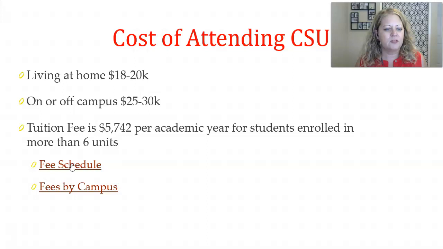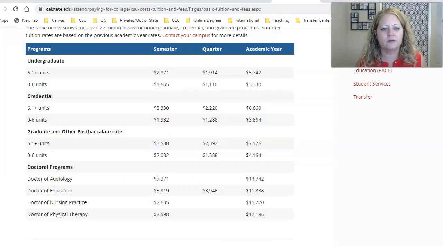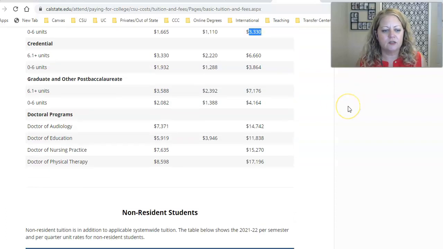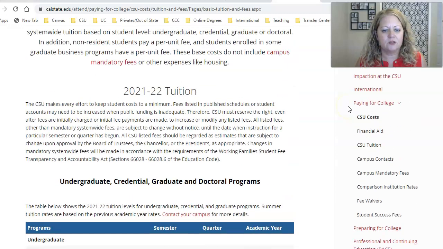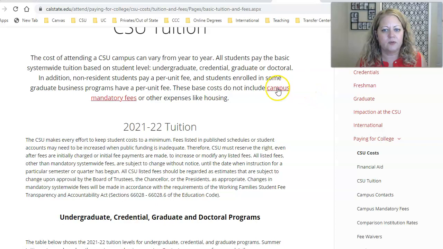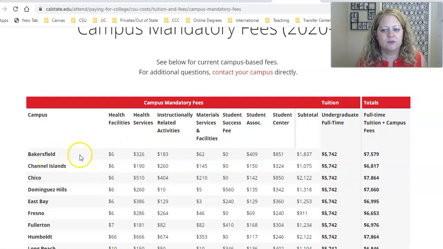Let's see if this fee schedule will come up. Here we go. So here is, well, something went wrong. Let's do, here we go. So this shows that baseline fee for undergraduates is here. If you're part-time, then it's $3,330. And let's see if we can get the fee schedule by campus mandatory fees. So this shows the different mandatory fees.